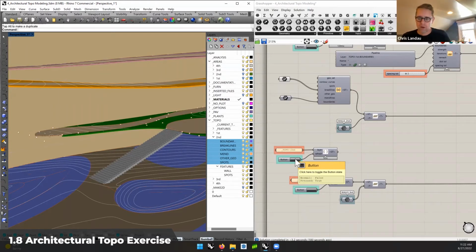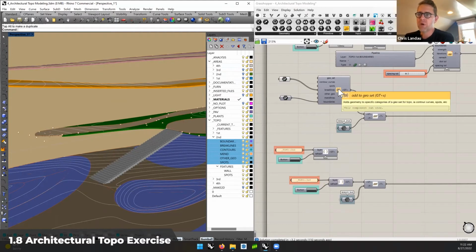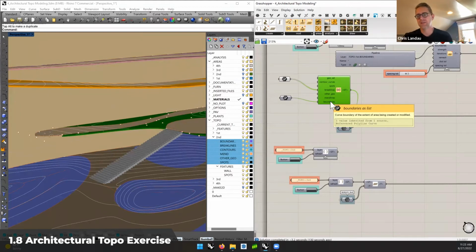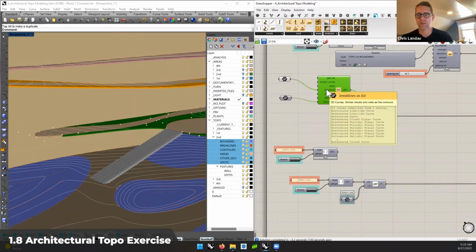But if you have a simpler workflow and you want to have direct inputs in Grasshopper, you can use this custom Add to Geoset component, which allows you to put geometries directly into a geoset. You can also have a geoset as an input, but if you don't, it'll just create one for you, right? And the geoset then is what gets used to create either a new piece of topography or a topo patch in some cases, which we're not really talking about.